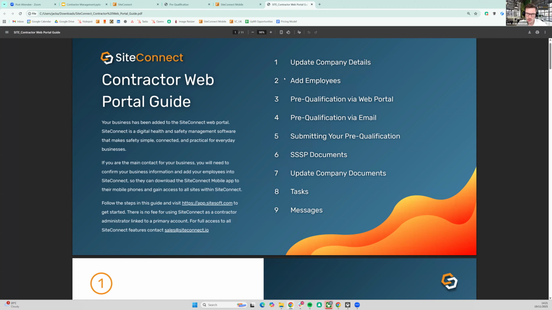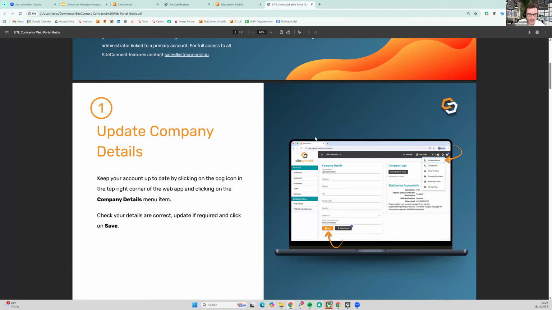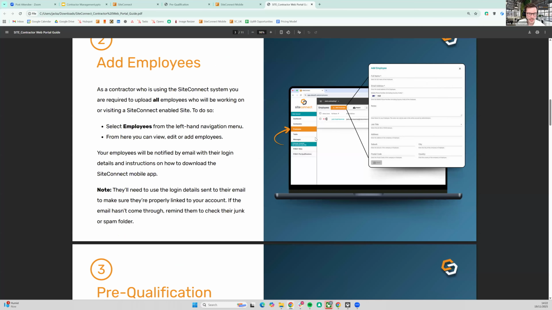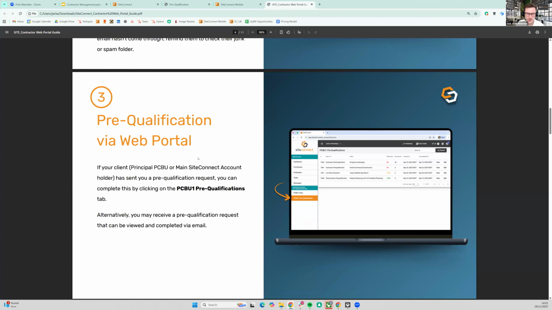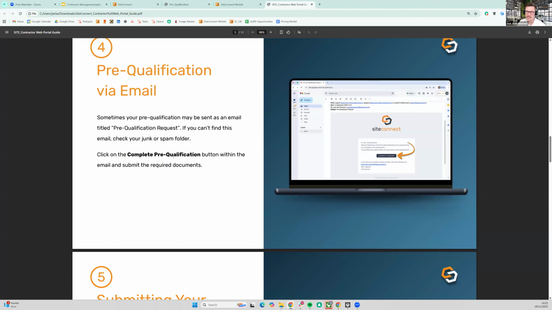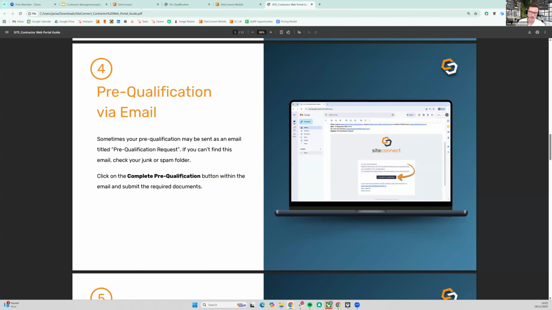What that user guide is going to do is tell them the basics: how to update their details, how to add their employees so that they're ready to get into site, start to sign on and do everything they need to do, like complete inductions through SiteConnect. But it will also walk them through how to complete the pre-qualification, both via the web portal and via the email as well. So yeah, this guide will be sent to them once they're added or linked to the system.